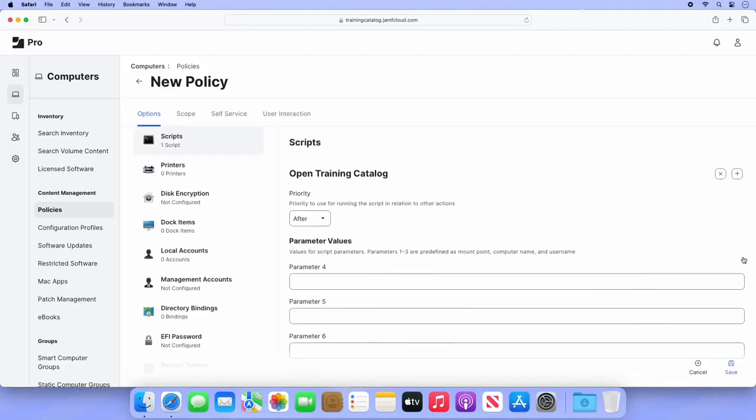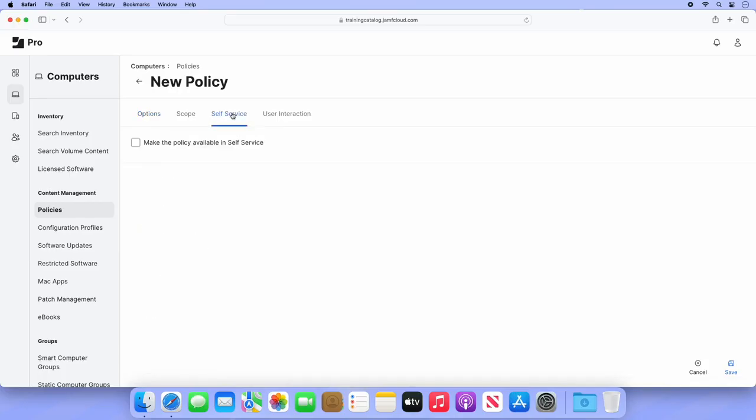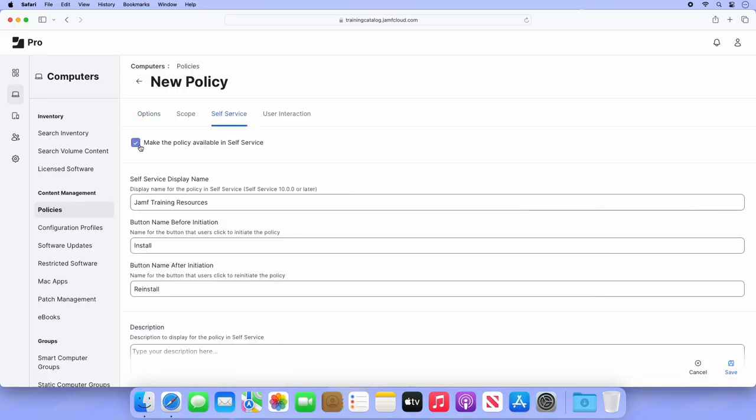The payload contents update with additional options for this script. Scripts can be deployed with a priority, which tells targeted computers to run this script either before or after other payloads that may be present. We can also add parameters here, which are values we can set that correspond to variables used in the script. While we won't cover parameters in this introductory video, if you're curious to learn more, check out the links in the resources for information.